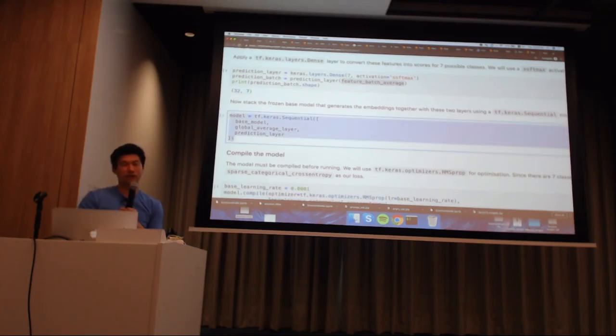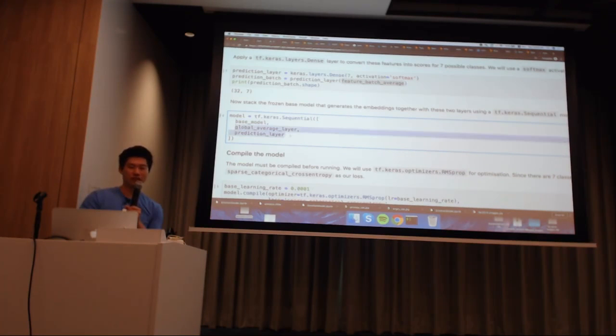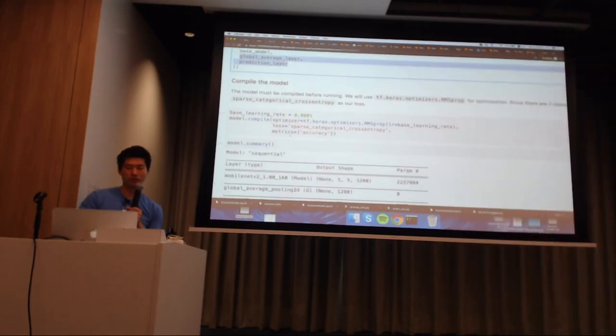So the final model is basically a frozen base model that just does the feature extraction and embeddings for us. And then these are the layers that are free for us to tune, to train, right?